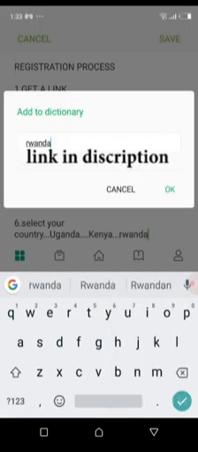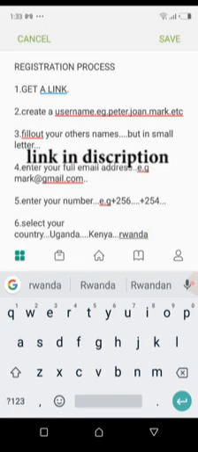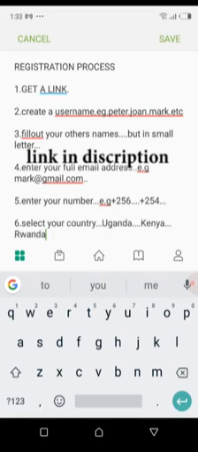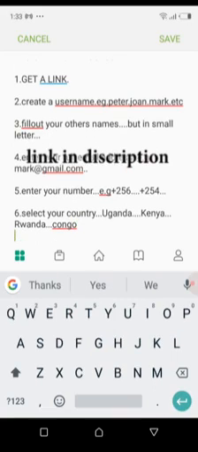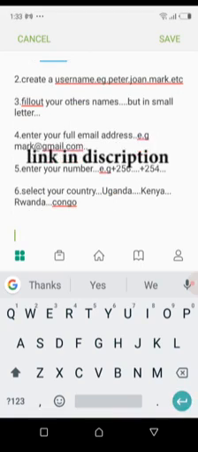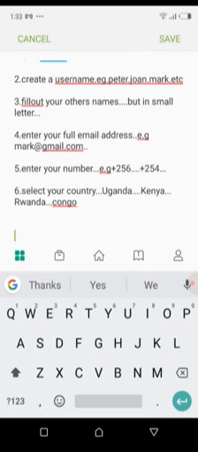Let's head to step number 6. You select your nationality, right? You select your country. For example, if you're in Uganda, select Uganda. If you're in Kenya, you select Kenya. If you're in Rwanda, you select Rwanda.